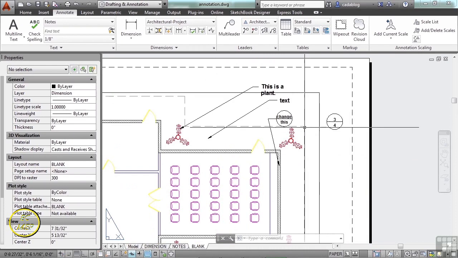But those are multi-leaders. They can do a lot of different things. They can use text, they can use blocks, you can have more than one leader. They're very easy and quick to edit.